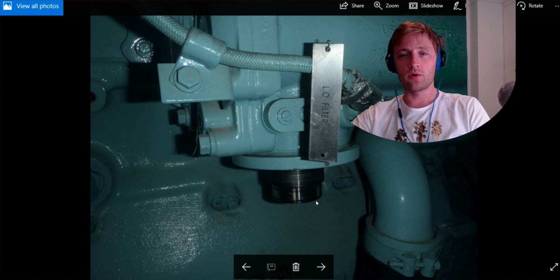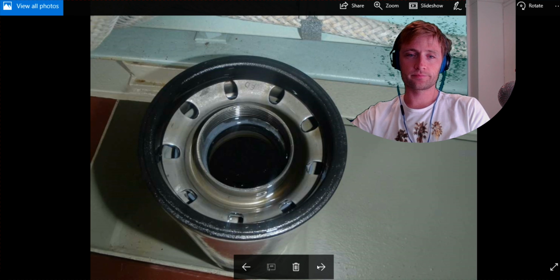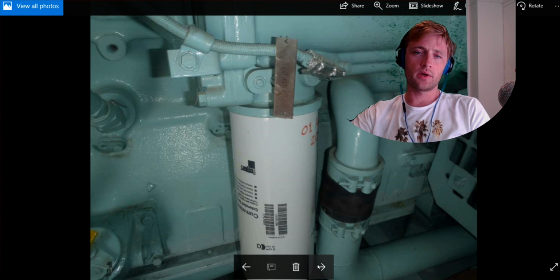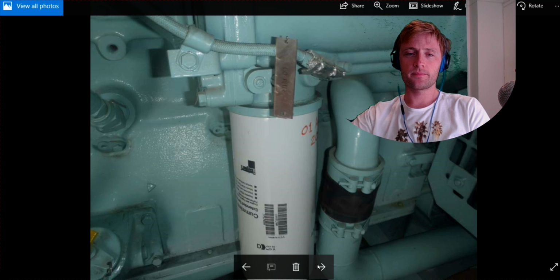And next we are going to the boiler filters. Okay, here you can check also the condition. This is the boiler filter here.